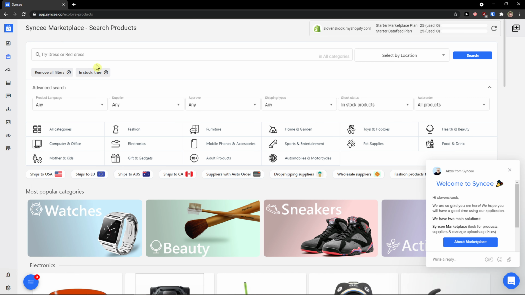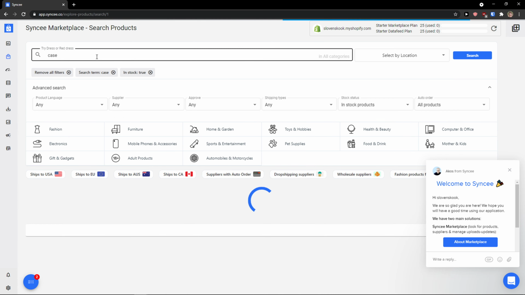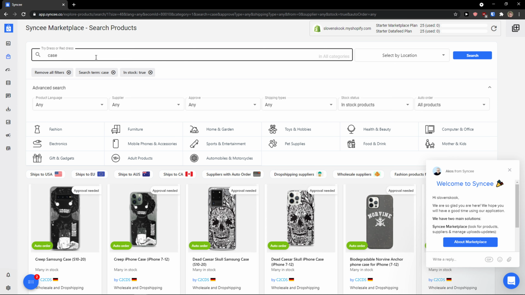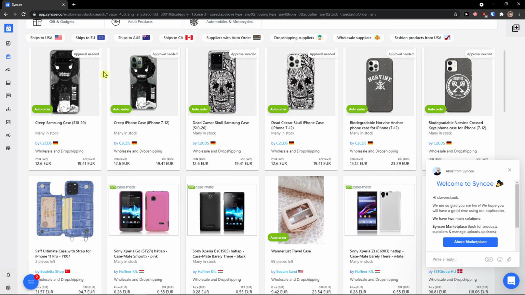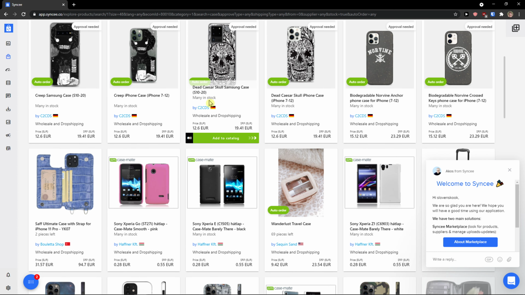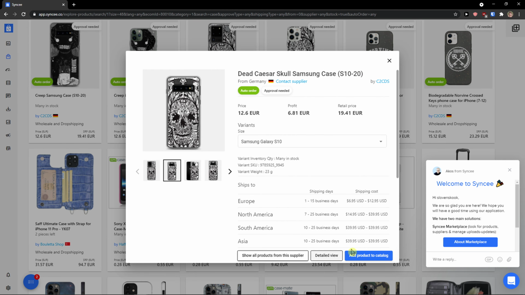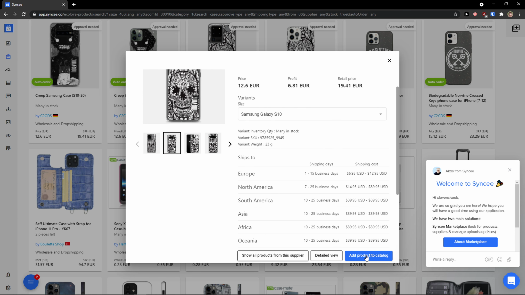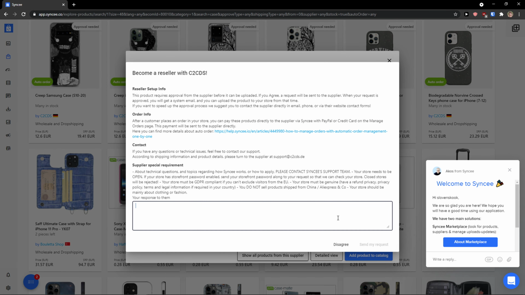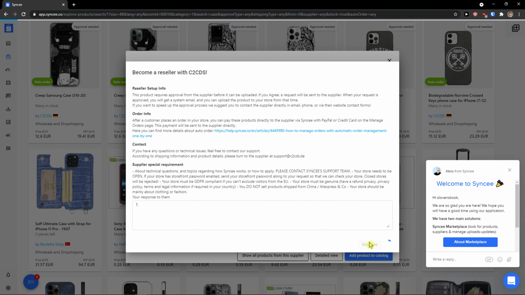So this is just my recommendation, what I like. And now I would just write here case. And I'm going to pick this one. And what I can do is see the ships to and add products to catalog, and send my request. So this is pretty much it, how we can do it.